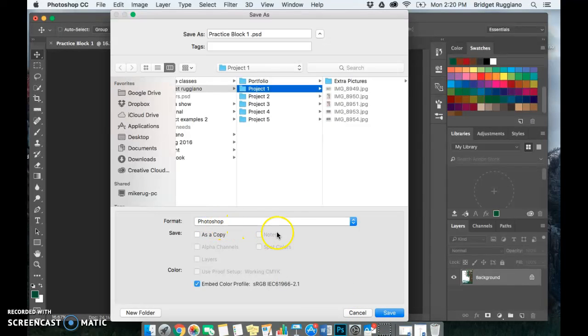So always save it as the Photoshop document first, because the minute you save it as a JPEG, you cannot change anything. I can't go back and open the JPEG and then resave it as a Photoshop document because it's not going to work. It's going to be flat. You always need to make sure you're saving the Photoshop document first. Okay, so everybody's going to go ahead and save that, and you will be all finished.